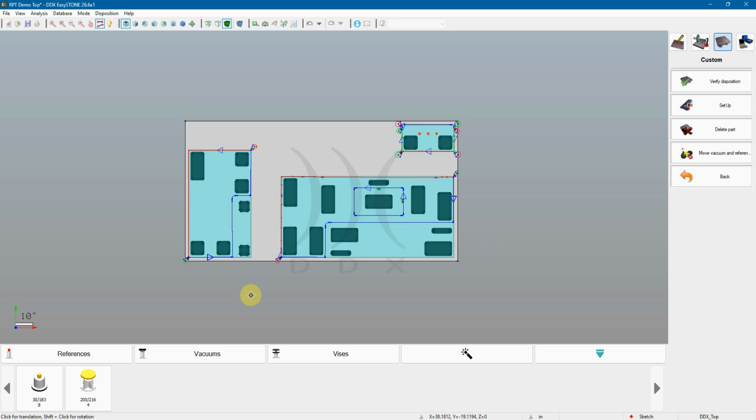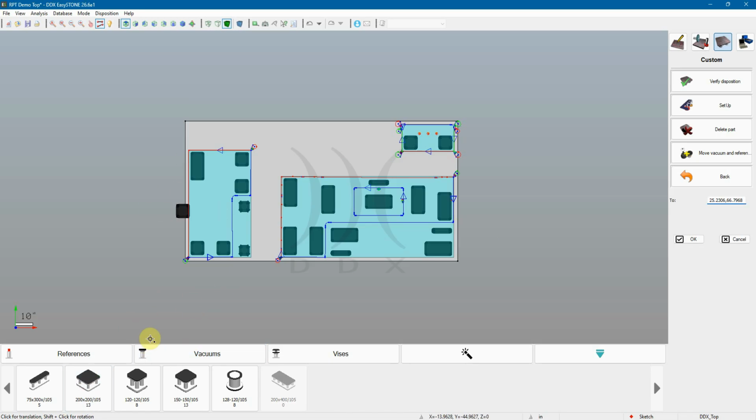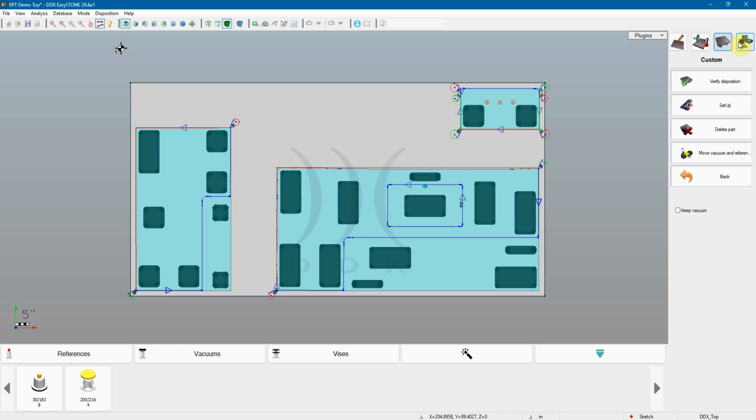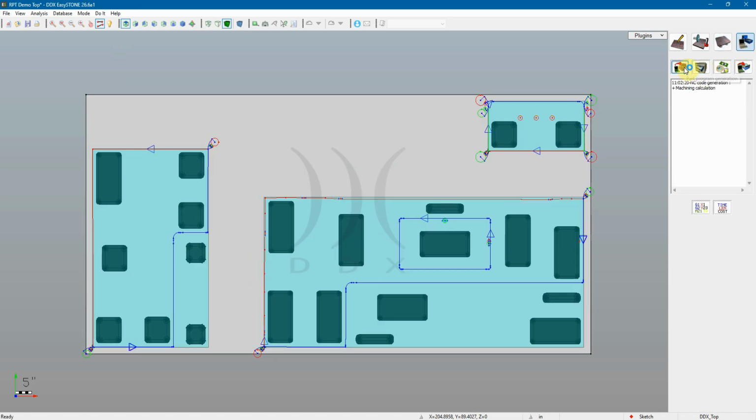Once this is complete, I'm not locked into what's delivered to me. I can add additional vacuum pods if I choose. I can move around what has been placed for me as I need or as I want. From here, I move into the do it phase, where I can generate my part programs and see a machine simulation.